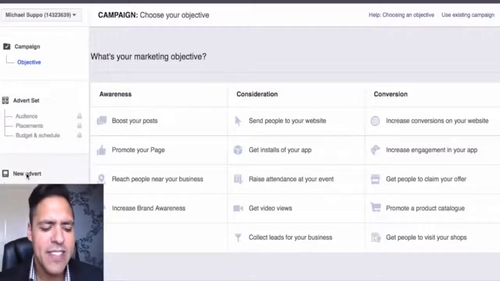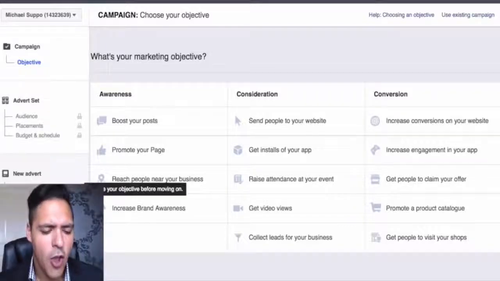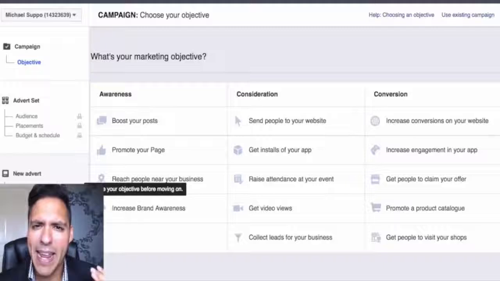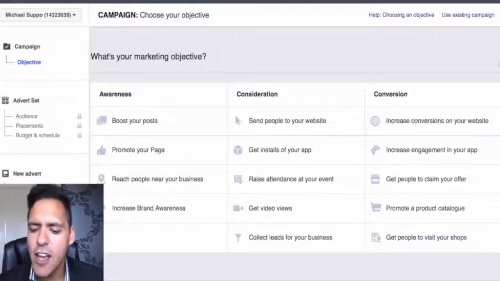And then the advert itself. What will the advert contain? Will it contain video, a picture, or text? And that is when we press place order. So let's start from the beginning.